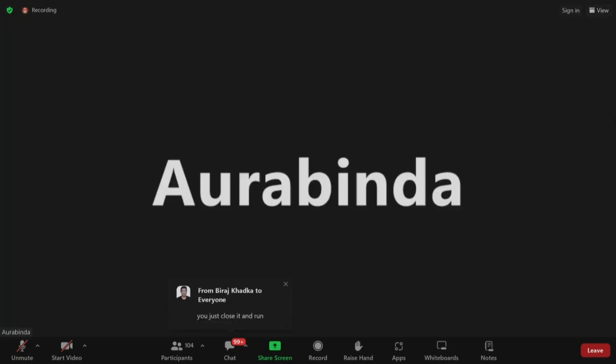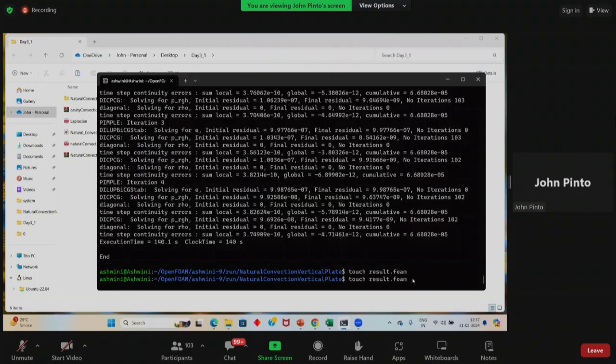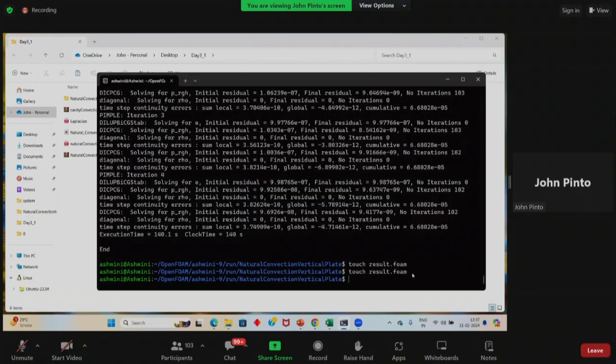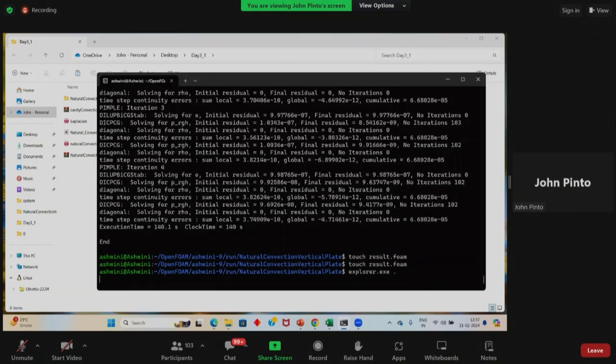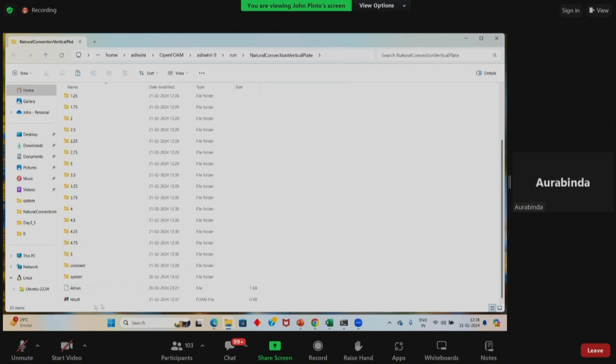Hello, can you please again repeat the ParaView part that you have shown for the previous lesson? Okay. Once you do this, touch result.foam, you need to open the browser. If I am using ParaView directly, then I will write paraFoam. Touch result.foam is only for people for whom ParaView is installed on Windows and you're opening through Windows. If you are using Linux or if your Ubuntu ParaView is working fine, then you just type paraFoam, and it will open directly.